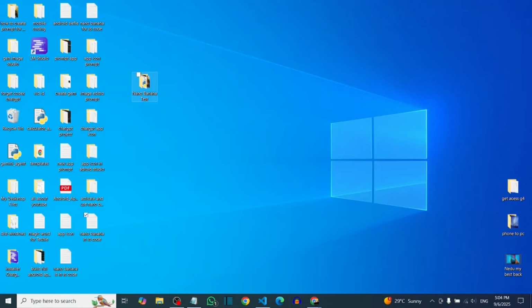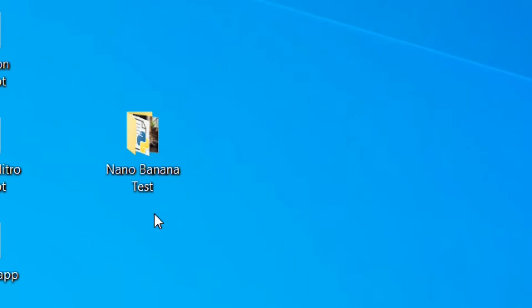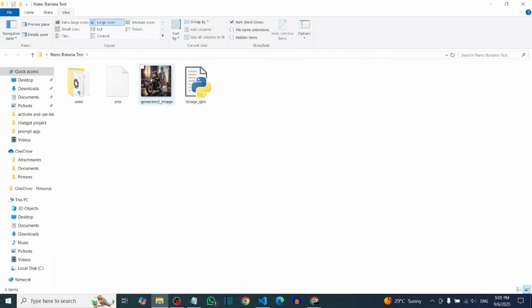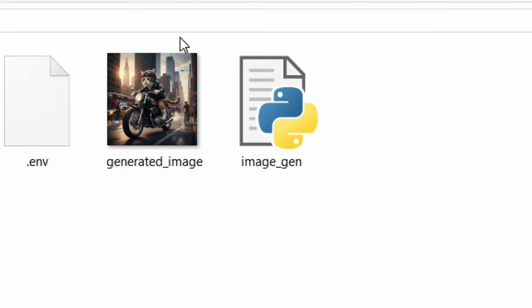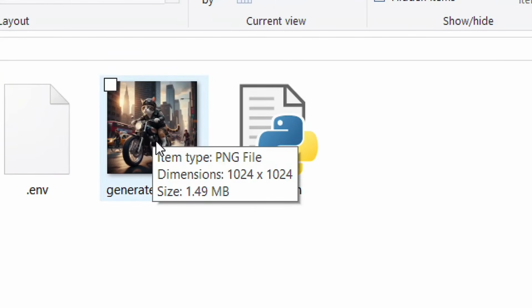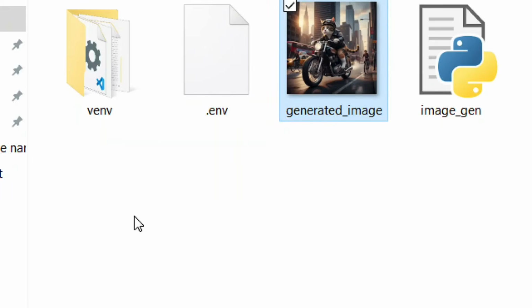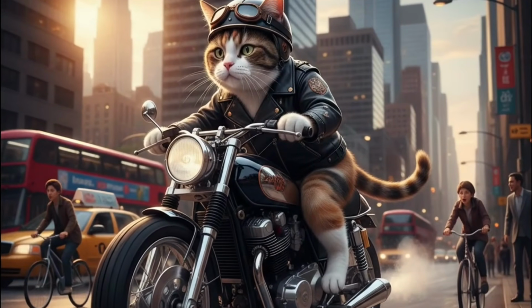Okay, good. So all that you have to do is open the folder by right clicking on it and then clicking open, and as you can see within it we have the image. This is the image. All that you have to do is right click on it, click open, and that is it. You have generated your image in VS Code.